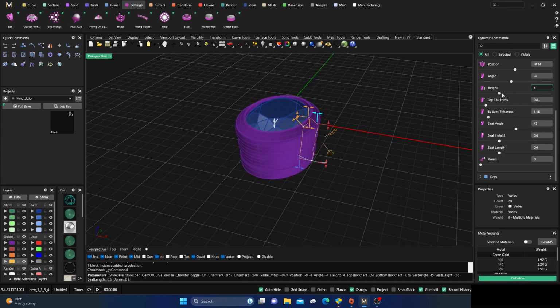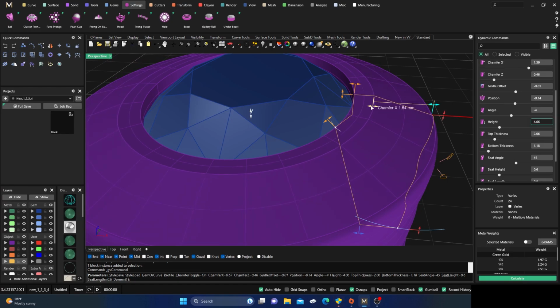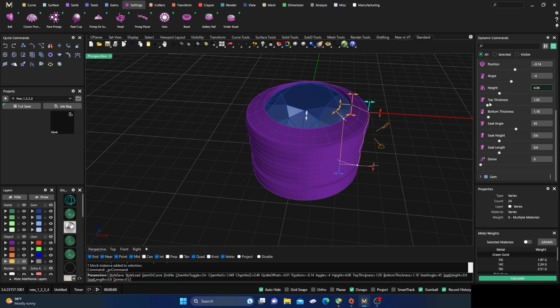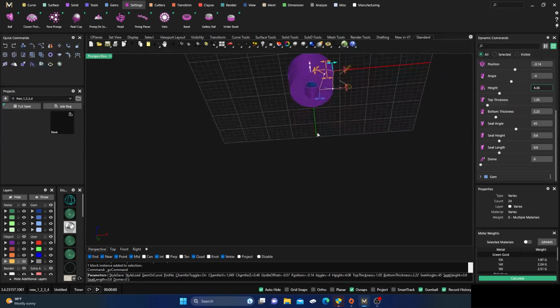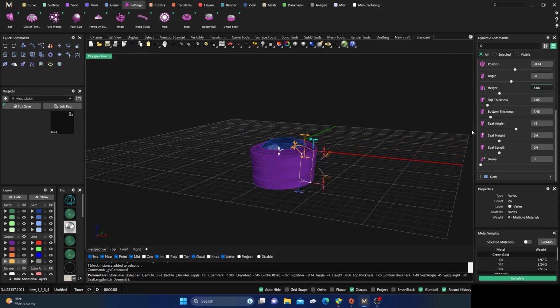Okay, so angle, height, how deep you want the bezel to go, how shallow, right? Top thickness, and then you can readjust those angles and stuff. So you got all those options available. Top thickness right here. Bottom thickness, that's down here. How thick you want it underneath, or how thin. And that's the depth as well, right? Bottom thickness, a seat angle.